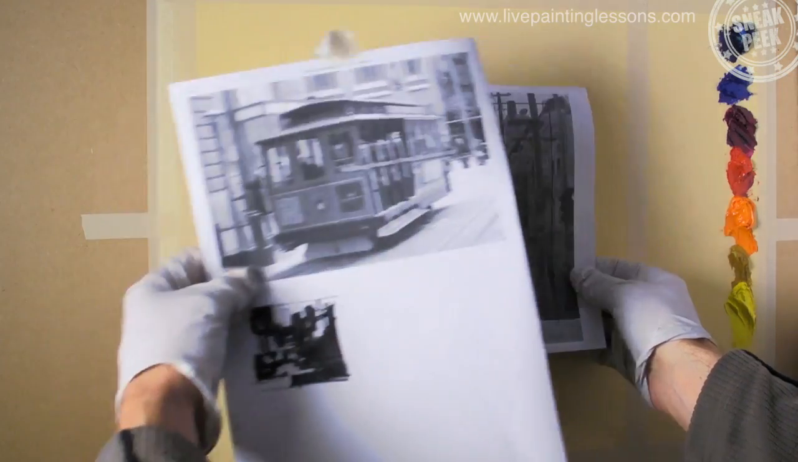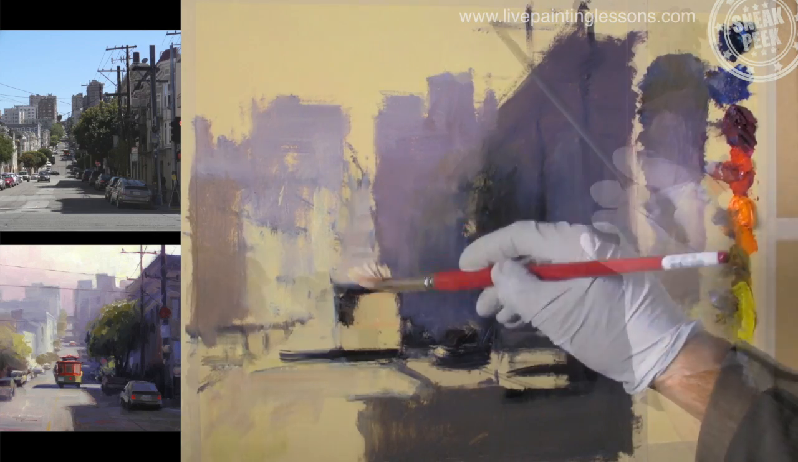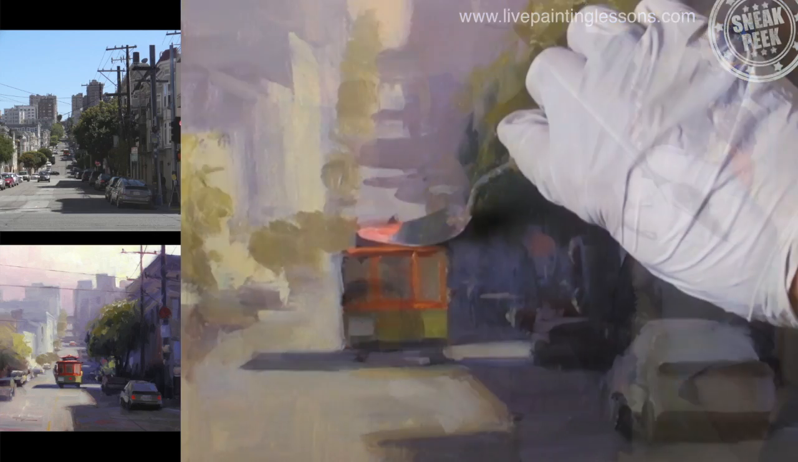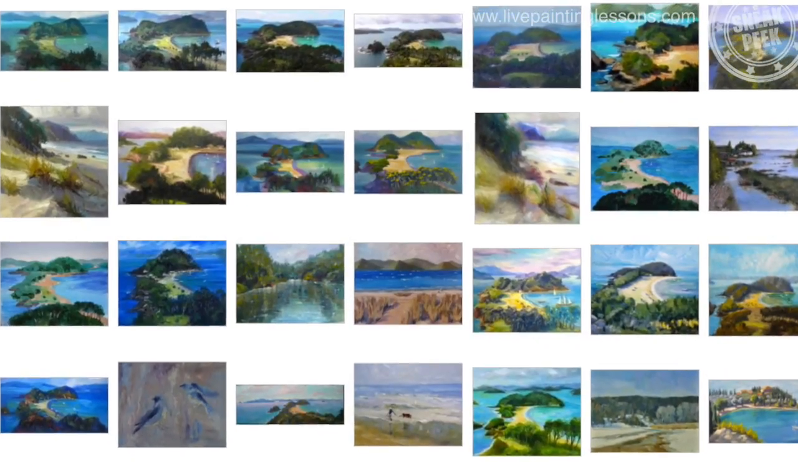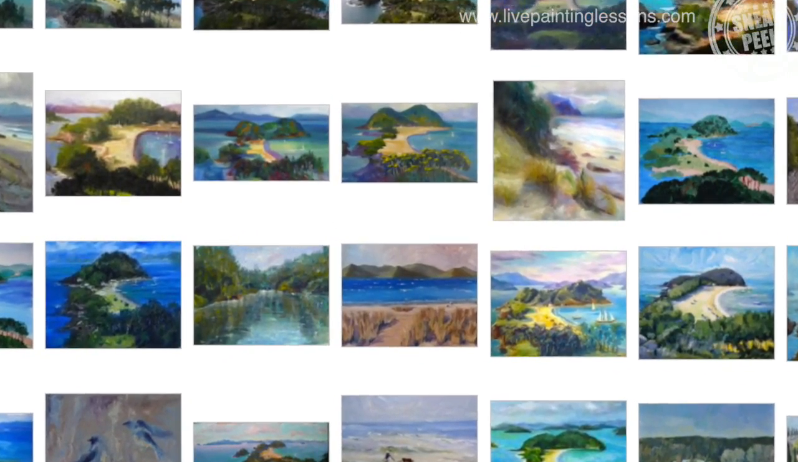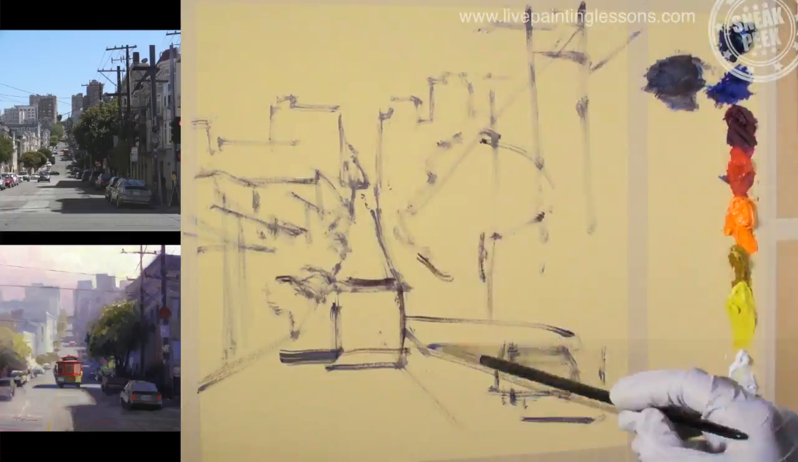So in this lesson you'll learn the entire process from design to drawing to block in, how to paint a glowing sky, and how to add those all-important finishing details. Learn by comparing your work with other students' work and by reading my personal critiques. This is a great way to improve your painting quickly.